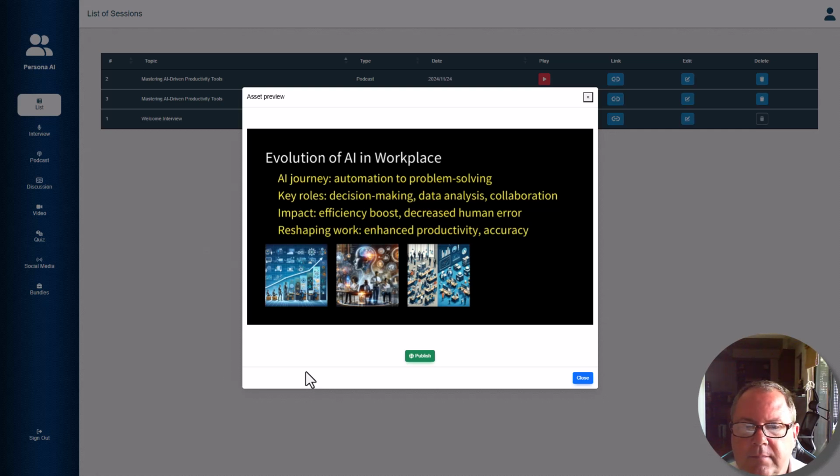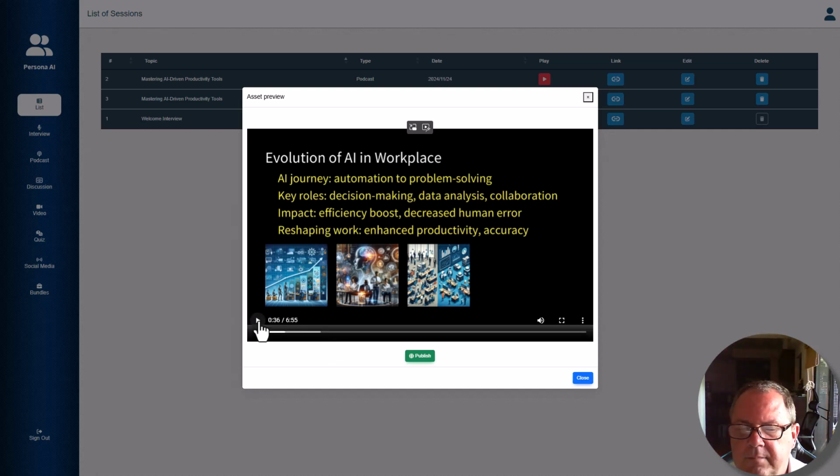Over the years, AI has transformed from simple automation to sophisticated problem-solving abilities. It no longer just streamlines processes. It plays a pivotal role in decision-making, data analysis, and fostering collaboration among teams. This evolution has led to a significant boost in efficiency while simultaneously reducing human error.